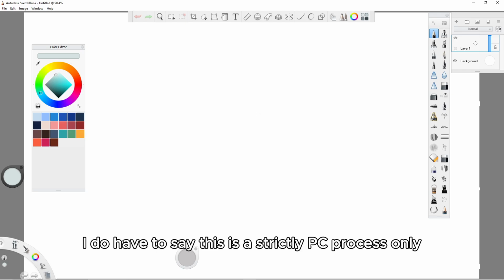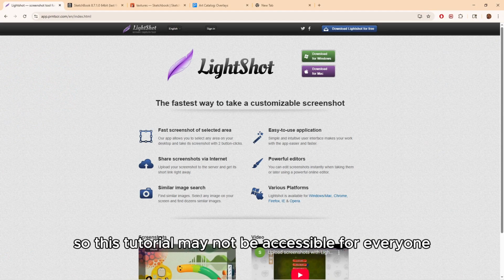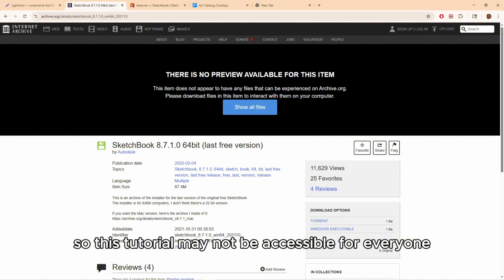Moving forward, I do have to say this is a strictly PC process only, so this tutorial may not be accessible for everyone.